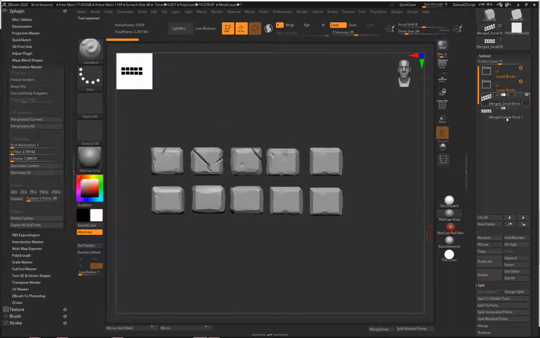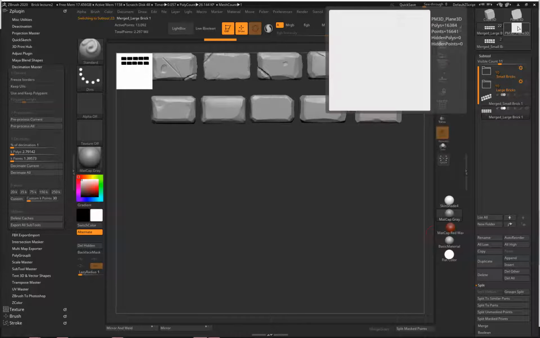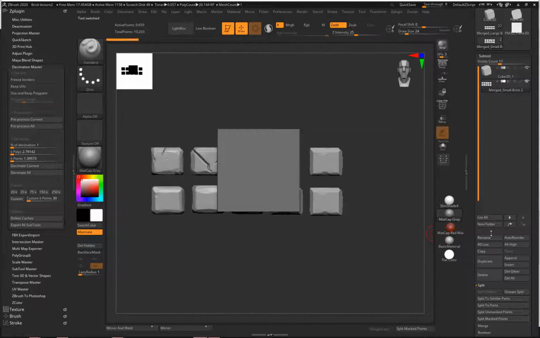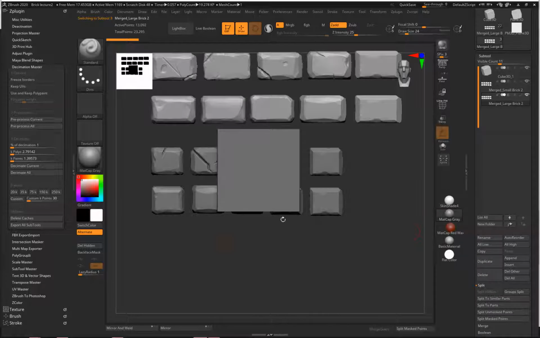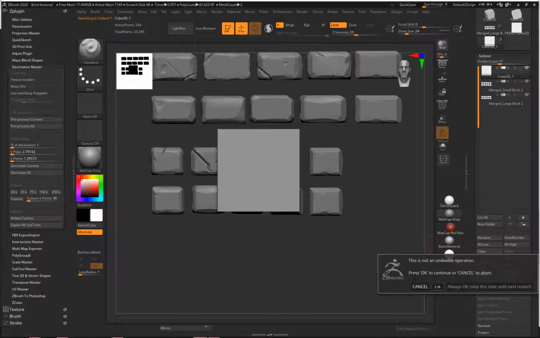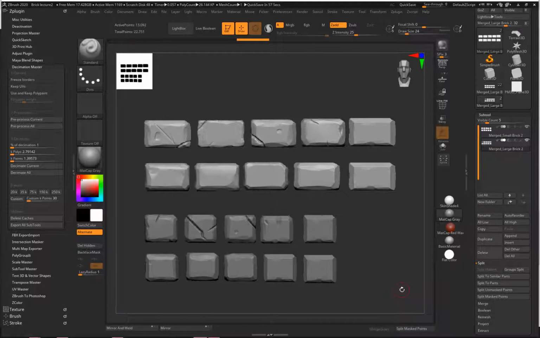Then I have to go back to the old one, and I have to say grab the big one, big brick right here, come back to this one and say insert, and grab this again. So now I've got the big and the small. I can get rid of the original cube that was in there. It's delete. So now I have them in a separate tool.